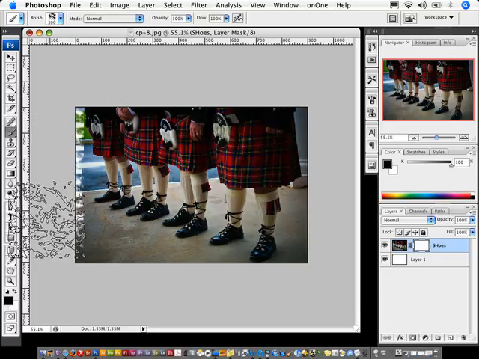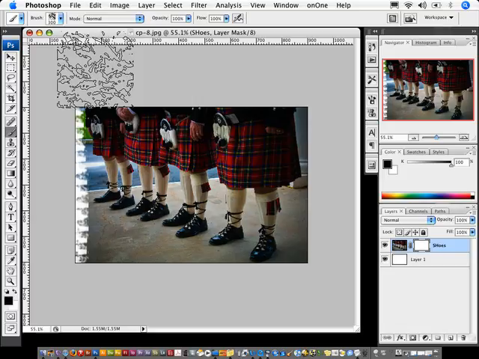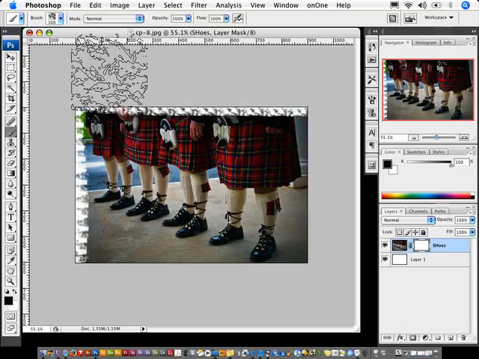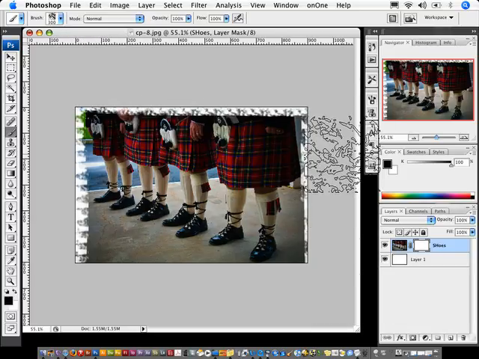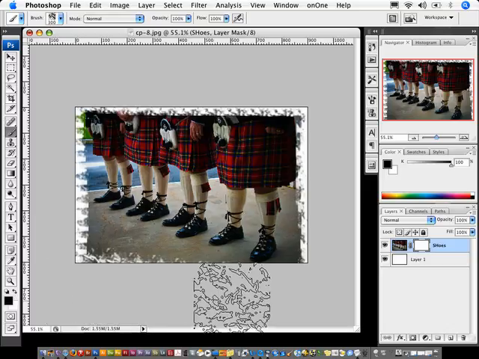So the opposite ends of a brush can give you some really interesting effects if you just spend some time playing with them. So now, by switching this across and alternating these, you can actually create some really interesting effects.